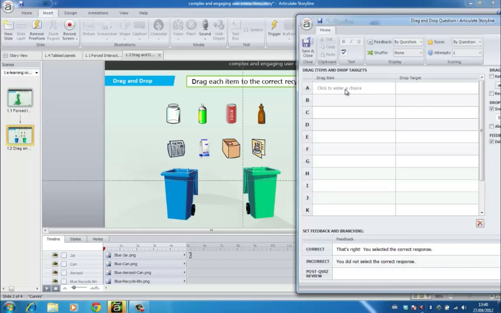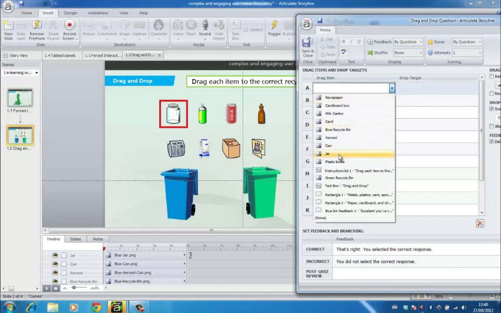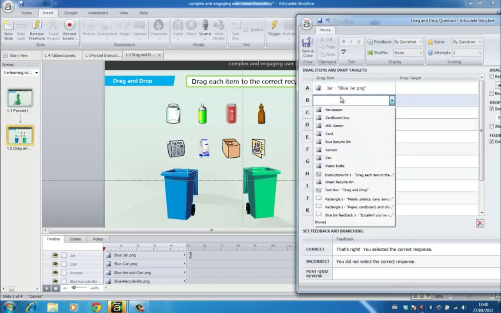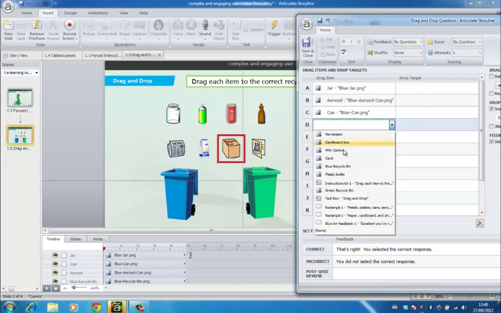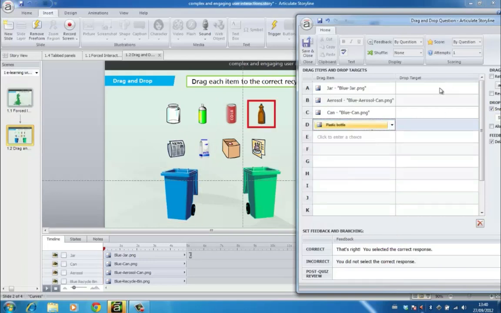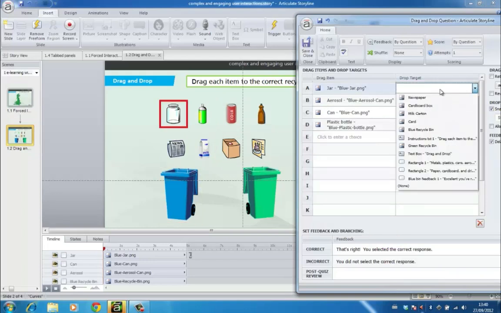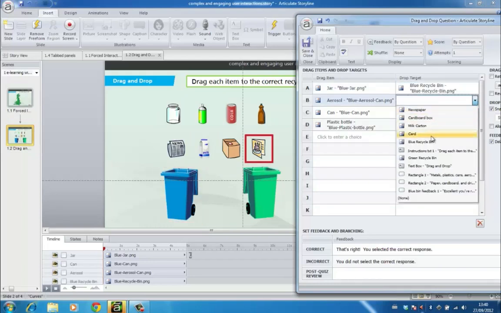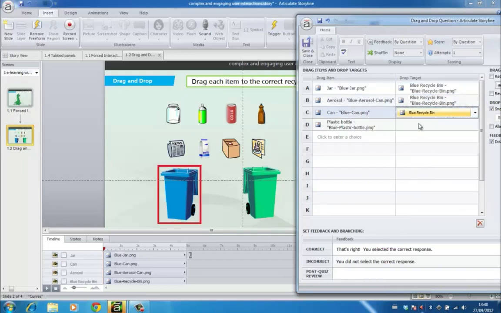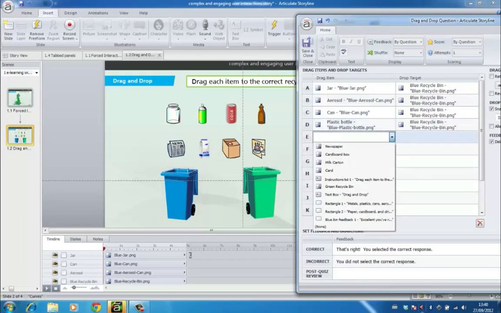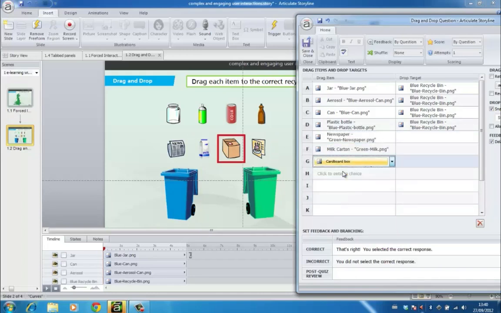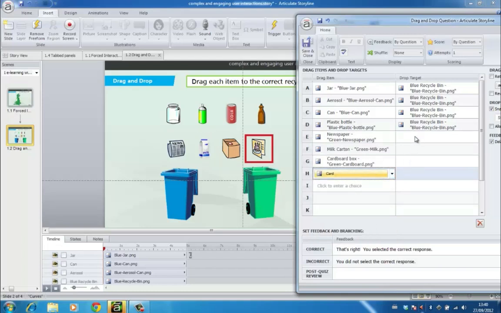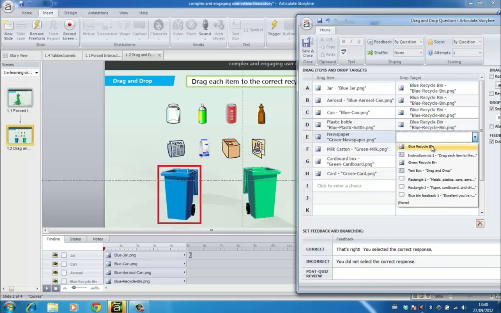So from this first column, I'm going to select them. So I'll start off with the jar. And again, you can see it neatly highlights the things. Aerosol can, and the plastic bottle. So all of them are going to be dropped onto the blue bin, the blue recycle bin. And then all these kind of bottom row items are going to go into the green bin. So the newspaper, the milk carton, cardboard box, card are going to go into the green recycle bin.